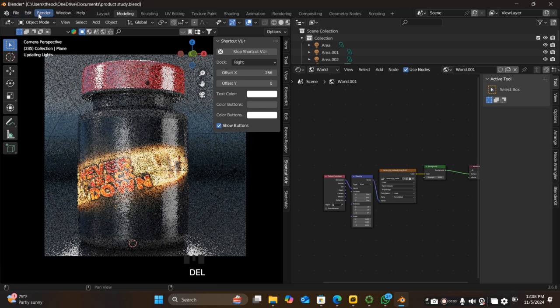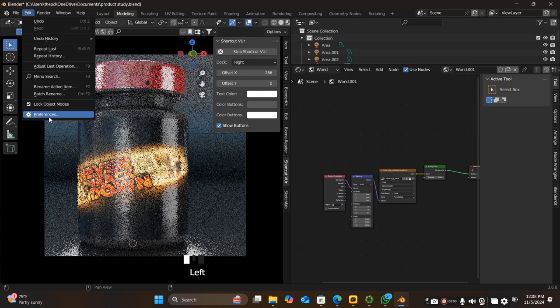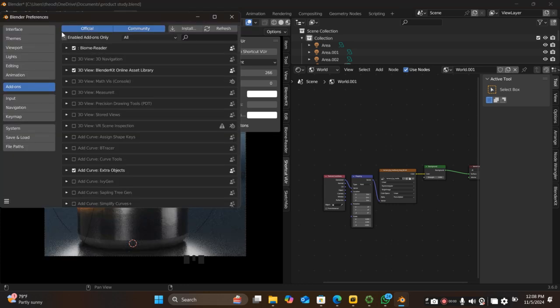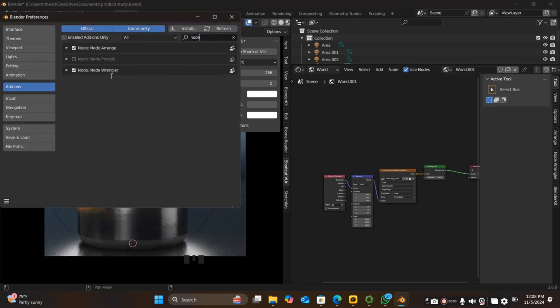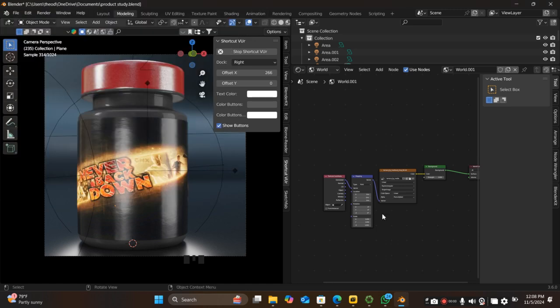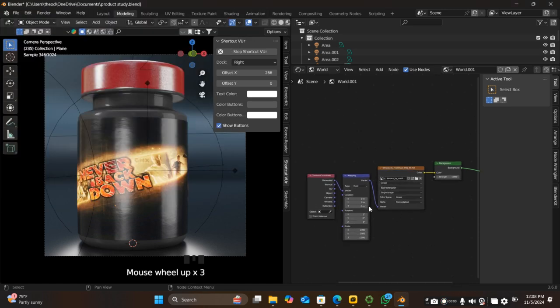And if you don't have it, you just come to Edit, Preferences, and you search and add in the Node Wrangler. Mine is always enabled, so you just have to come and press here, and there will be a tick that shows that it has been activated. And then, to be observant, you just have to do that all the time.